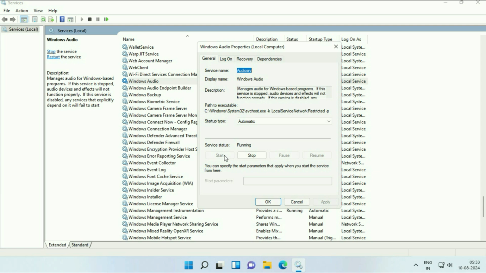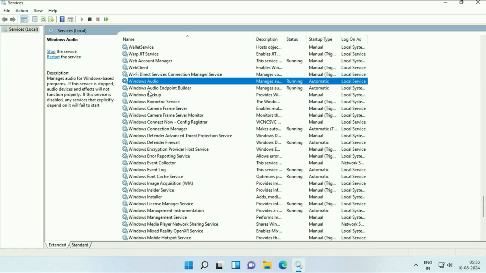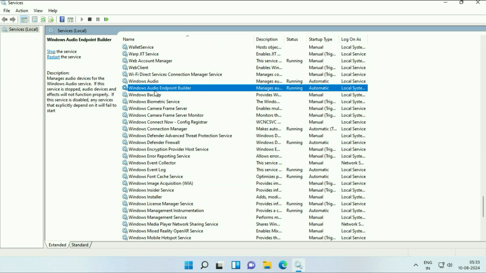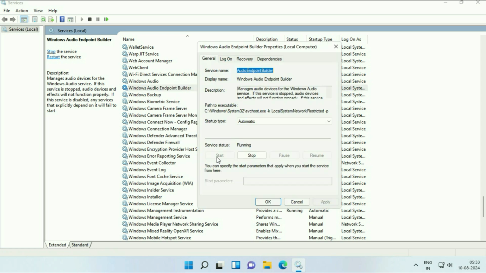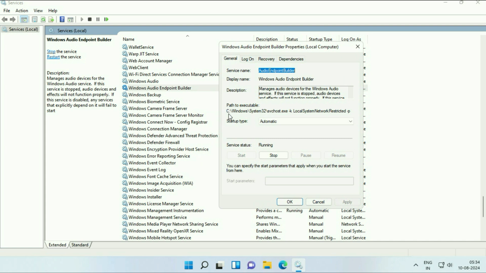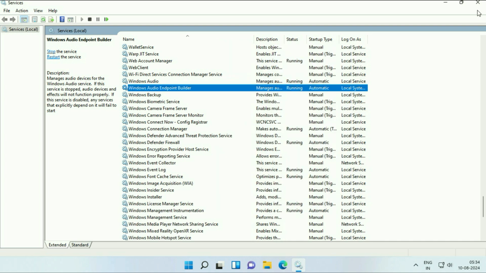Now after that, right click on this service, Windows Audio Endpoint Builder. Right click on it, go to properties, do the same thing. In the startup type, make sure the option is selected as automatic and run this service as well. Make sure the service is running. That's it. Now restart your system.